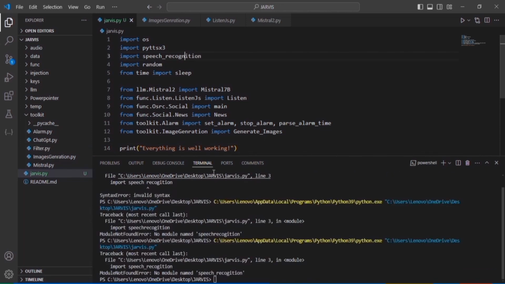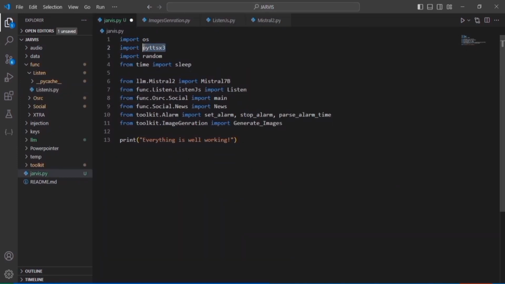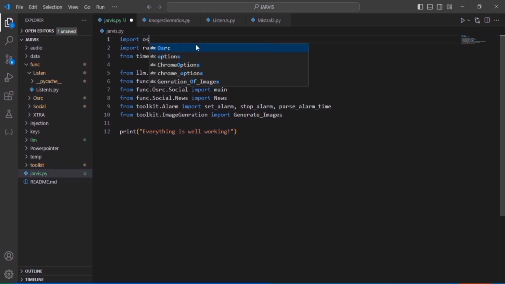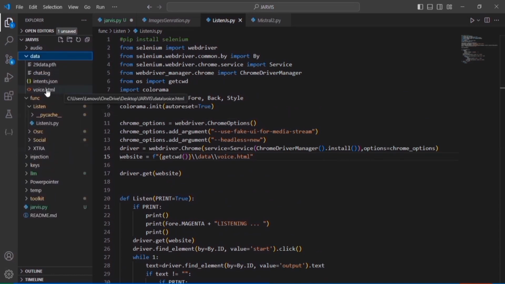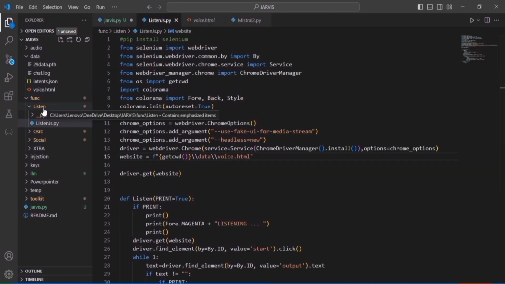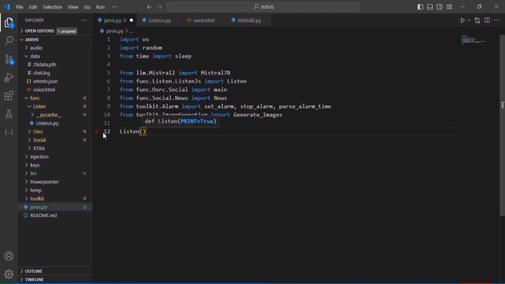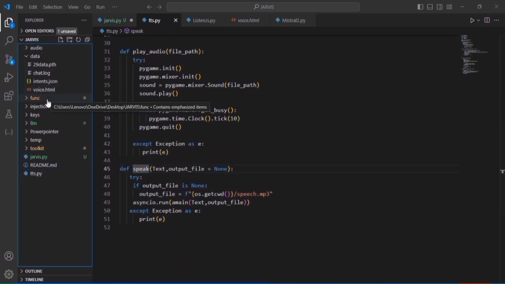And I found an error. After resolving this error, I checked and found that I don't need pyttsx3 and speech recognition here, because I am using this listen.js.py, which works by loading the voice.html file on the browser. Okay, so you can check out the code later. And now I have to call the listen function here, and it is working fine. But here is also a tts.py, which will be our speaking function, and I am using here Ryan neural voice, and you can use any voice here.